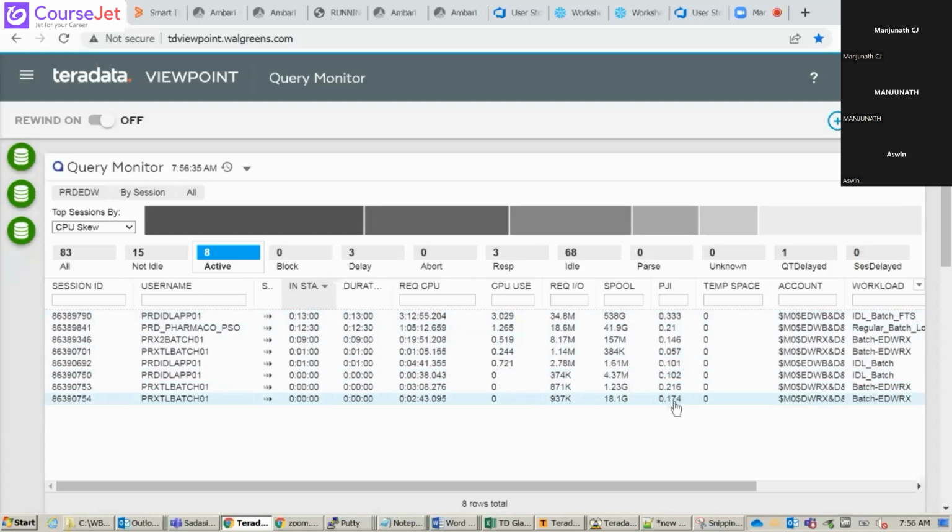The recommended PJs should be less than 5. Whatever goes more than 5 will hamper the system. So these are some other parameters like request CPU, total duration, PJ and spool. All these we need to monitor.